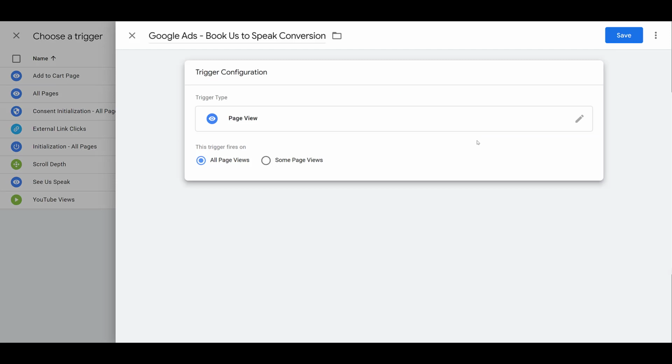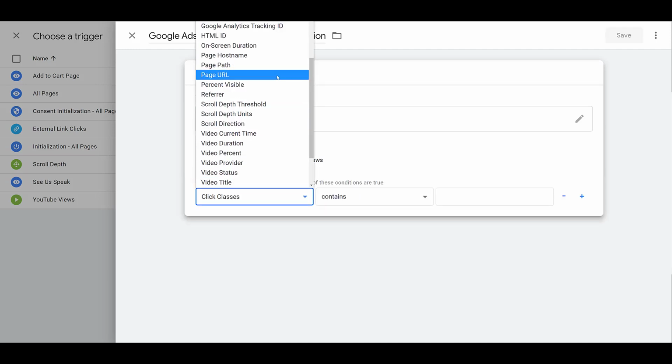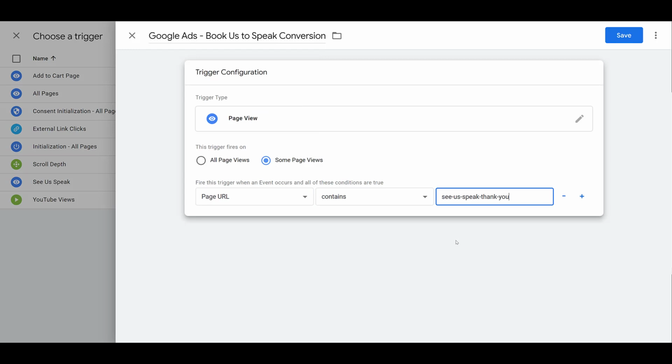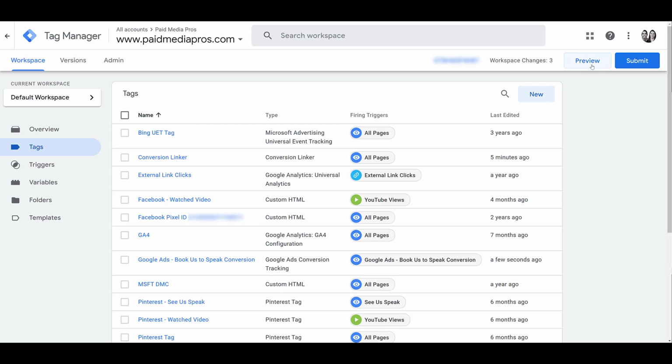Now, I don't want this specific conversion action to fire on every single page on the website. No, we only want some page views. And to make things easy, I'm going to go if the page URL contains See Us Speak Thank You, pretty much the confirmation URL for this form. If everything looks good, I could save it. That was just saving the trigger, so now I want to save the entire tag. And then you can go into preview mode, which will send you to the website, and then you can test out to see if the tag that you created is working.